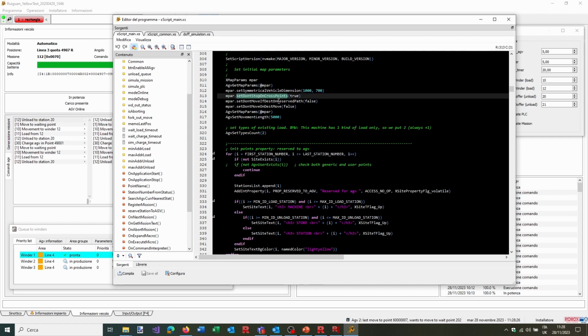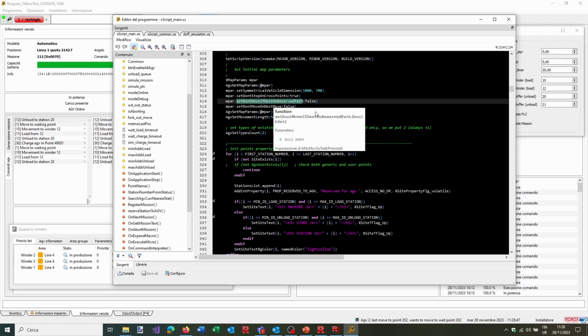Then we set some flags, like for example we say don't stop on cross points, true. This means that the AGV will not be allowed to stop on a cross point, otherwise it could lock it and forbid many others AGV from pass through the cross point. Another possibility here, set don't move if destination on reserved path, false. So in this case is disabled. If I set it true, I would enable this function that will forbid the AGV to move if the destination point is already reserved by another AGV.